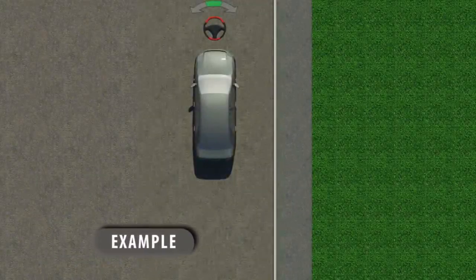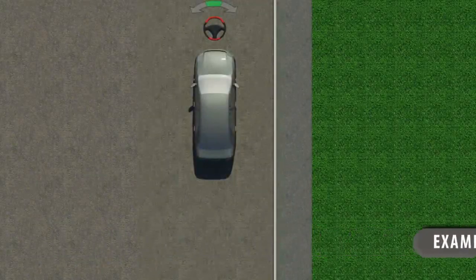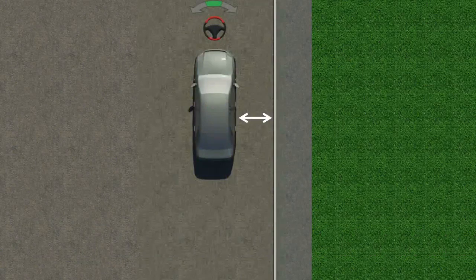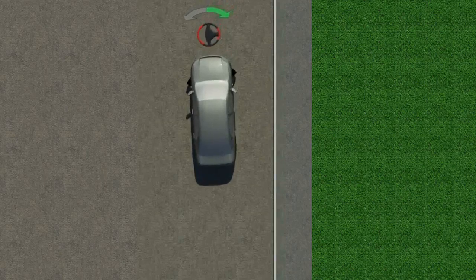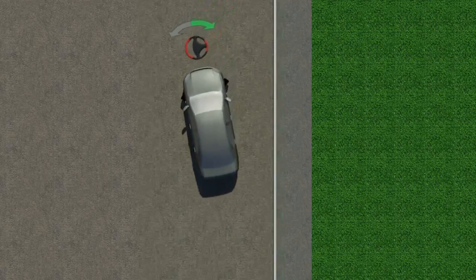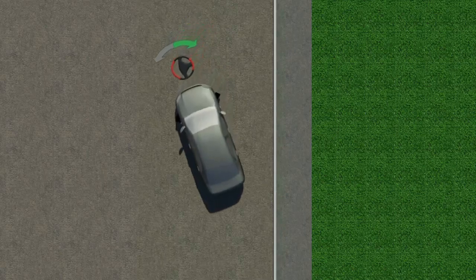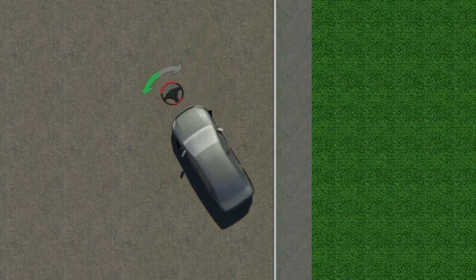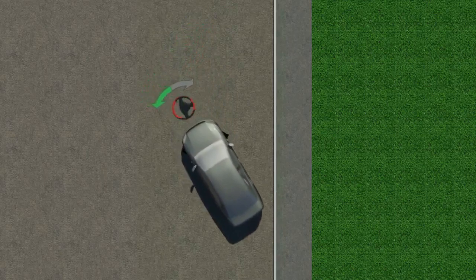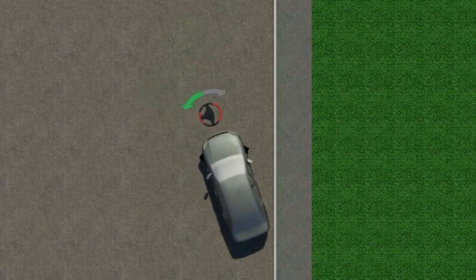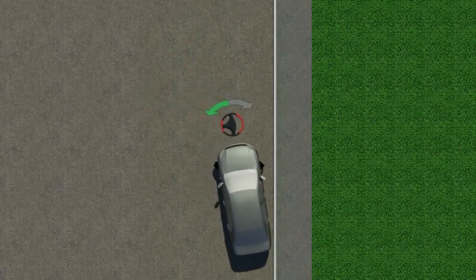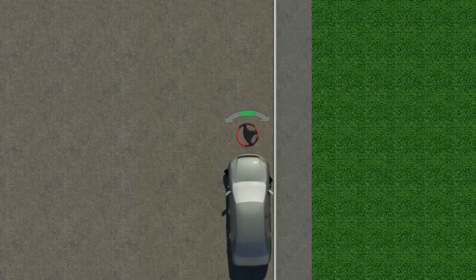An example. You have stopped too far from the curb, but you want to park closer to it. You want your car to move more to the right side, so you turn the steering wheel to the right. Now you need to drive a short distance to move the car closer to the curb. And then, in order to align the car, we have to turn the steering wheel in the opposite direction, to the left. When the vehicle is located parallel to the curb, we have to turn the steering wheel to the straight position.